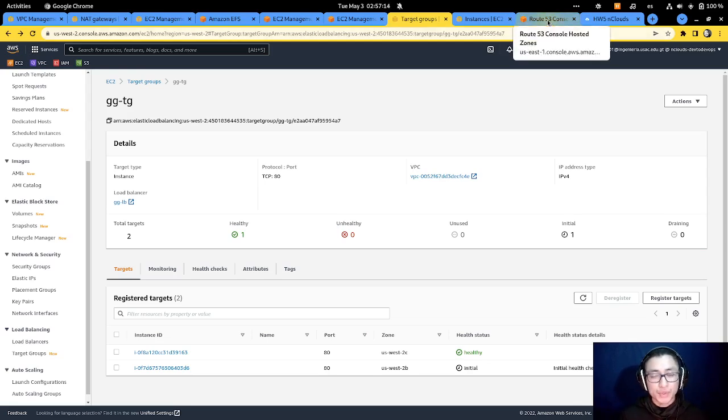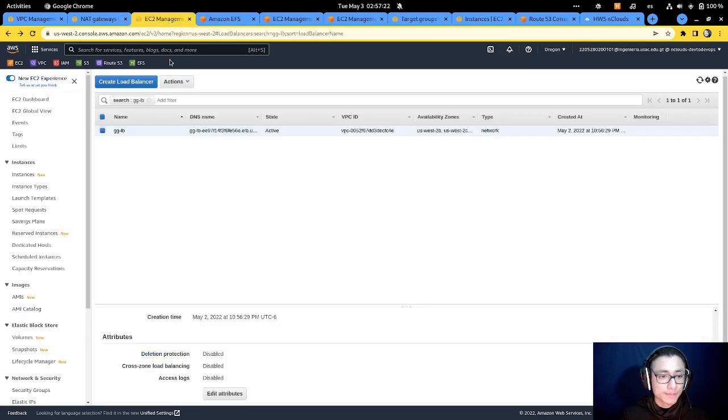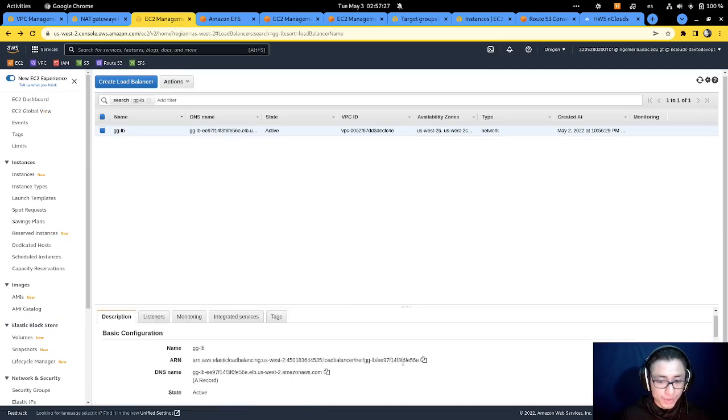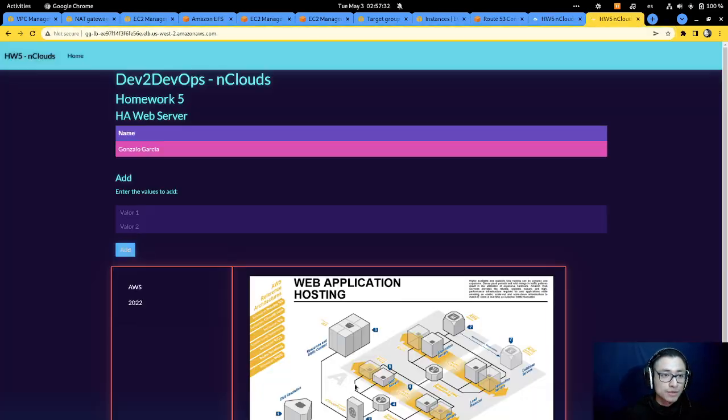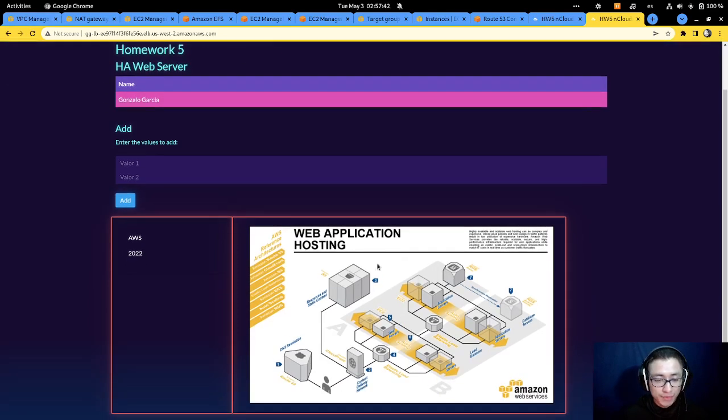So we actually have two ways to access our web server. As you know, our load balancer provides one DNS, where we can actually access it, and it's this DNS name. So if we go ahead here, you can see this is the page that I was talking about. As you can see, that's my name, that's the homework, the course. We have here a little infrastructure architecture for this high availability one. And this is kind of the same one we are doing.